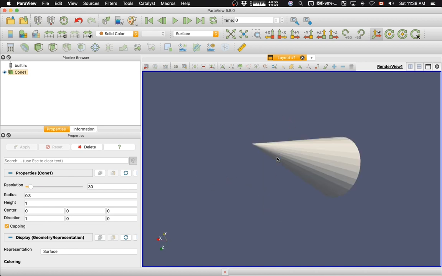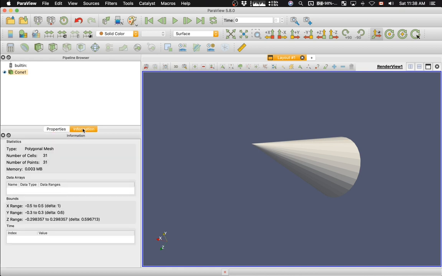This object is loaded into memory, and then you can get more information about this object by clicking on the information panel.